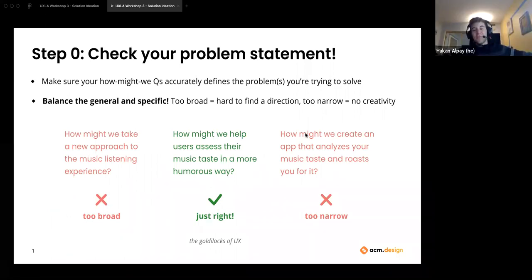Let's start with the problem statement. This is almost like if you've ever done the scientific method, your hypothesis. You want to make sure that you're asking the right question before you begin so that you set yourself up for success.